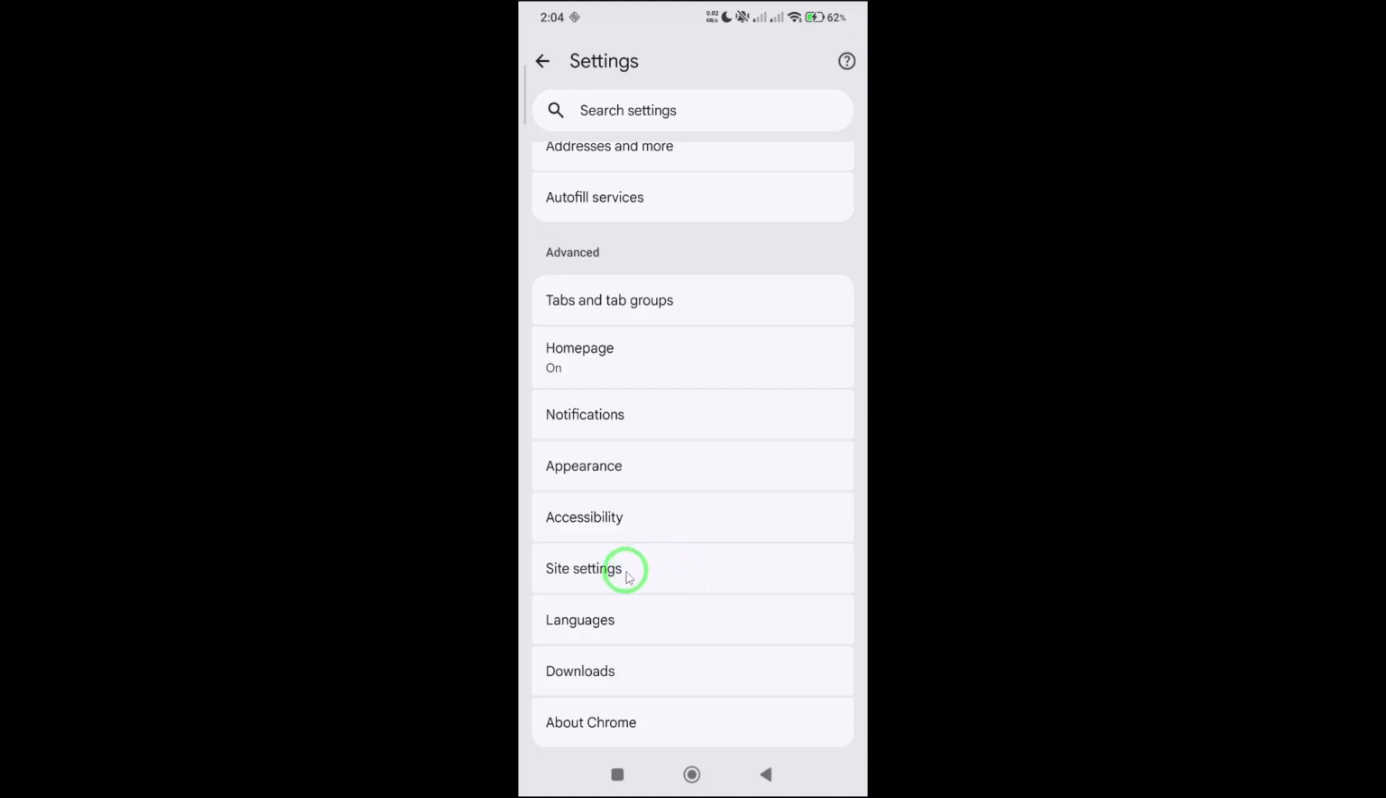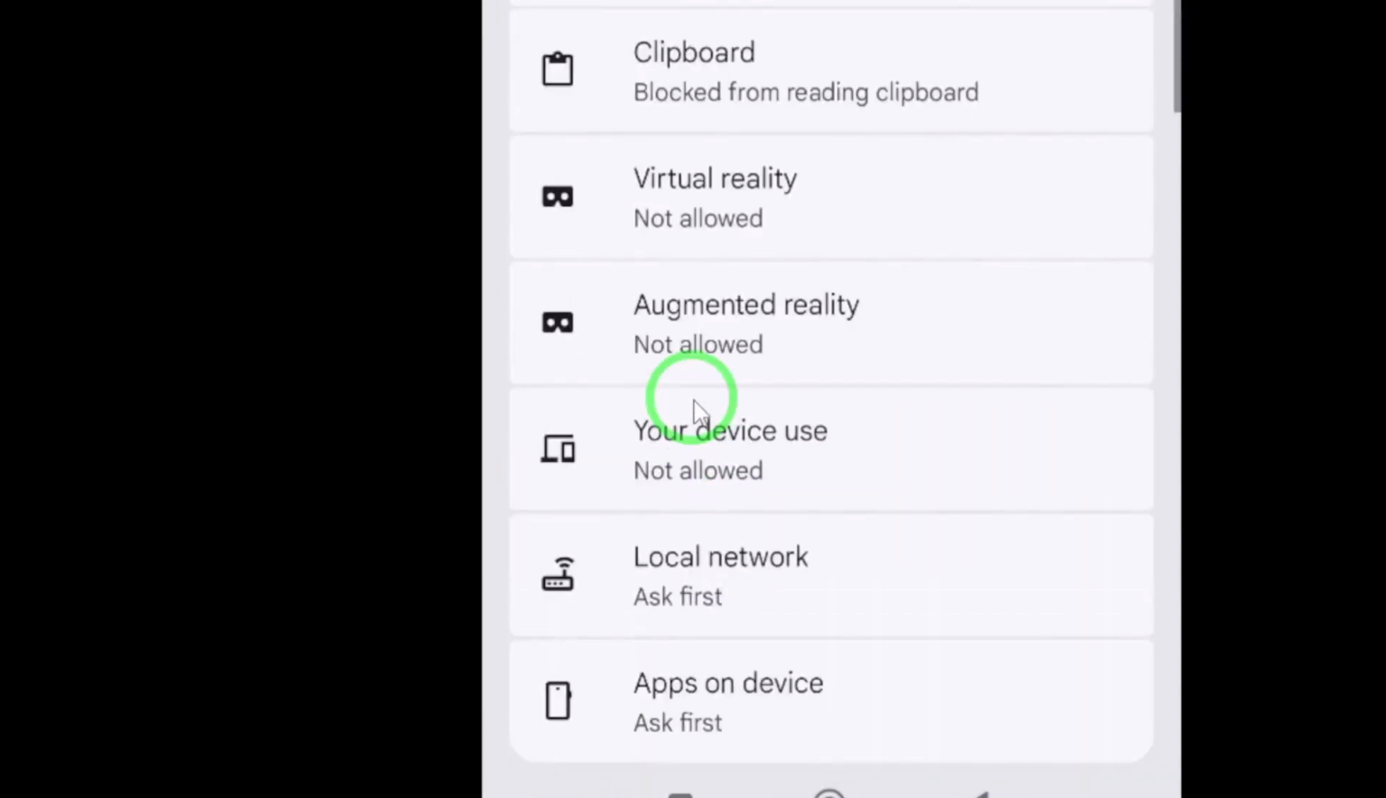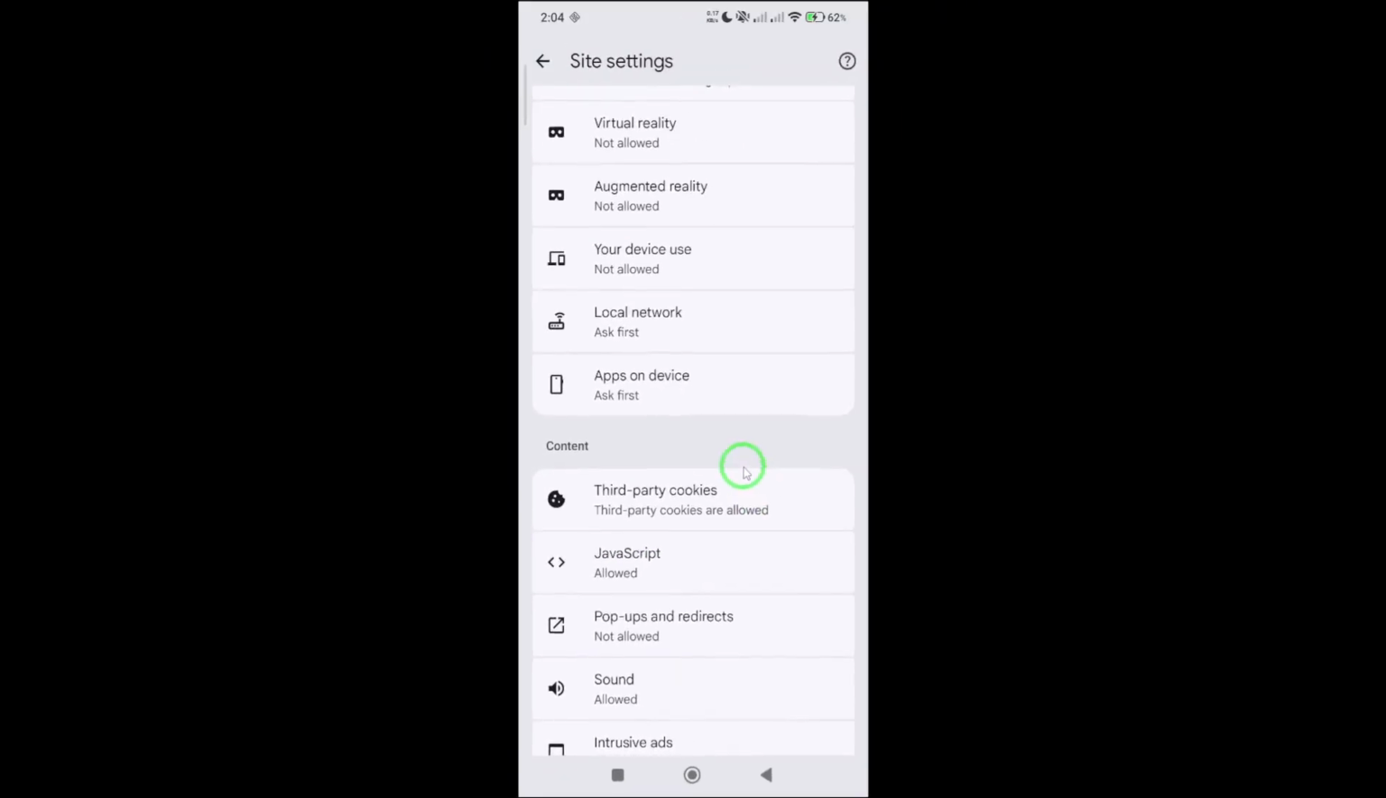Next, scroll down until you find Site Settings and tap it. This section manages permissions for all types of content and features, like cookies, pop-ups, and notifications. But today, we're focusing specifically on JavaScript.